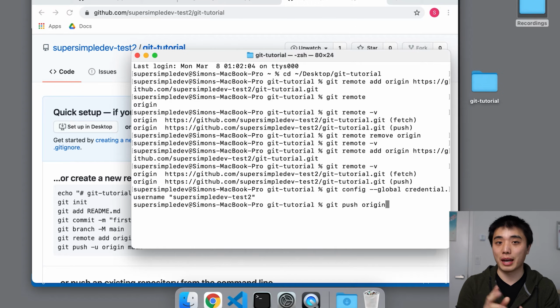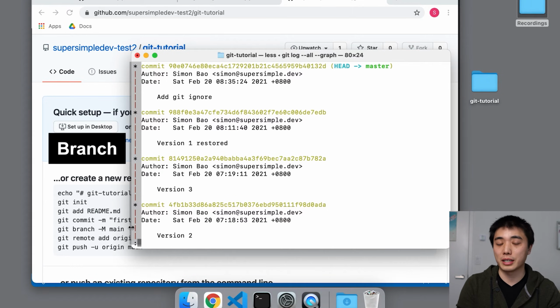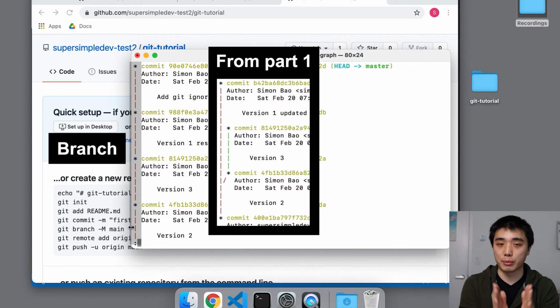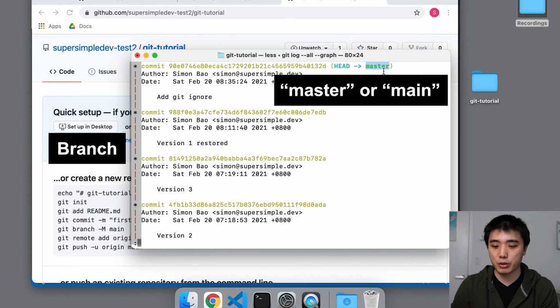And the second thing that we have to tell Git is which branch of commits we are going to push. So let's take a step back and review what branches are. If we run git log --all --graph to take a look at our version history, or our commit history, you can see that we have a series of commits. We call this a branch. And the reason we call it a branch is, remember that the Git history can actually branch off. Right now we only have one branch of commits, and this branch has a name. Mine is called master. Depending on which version of Git you have, it might also be called main.